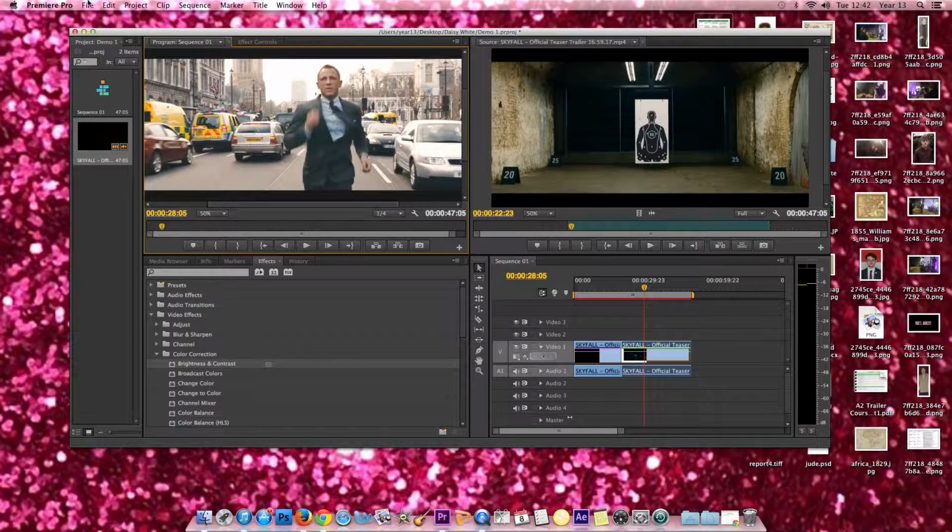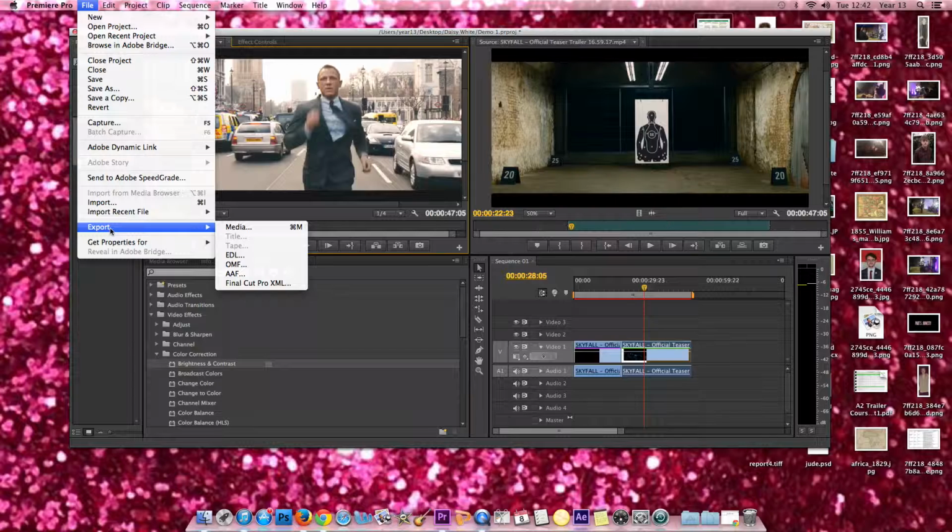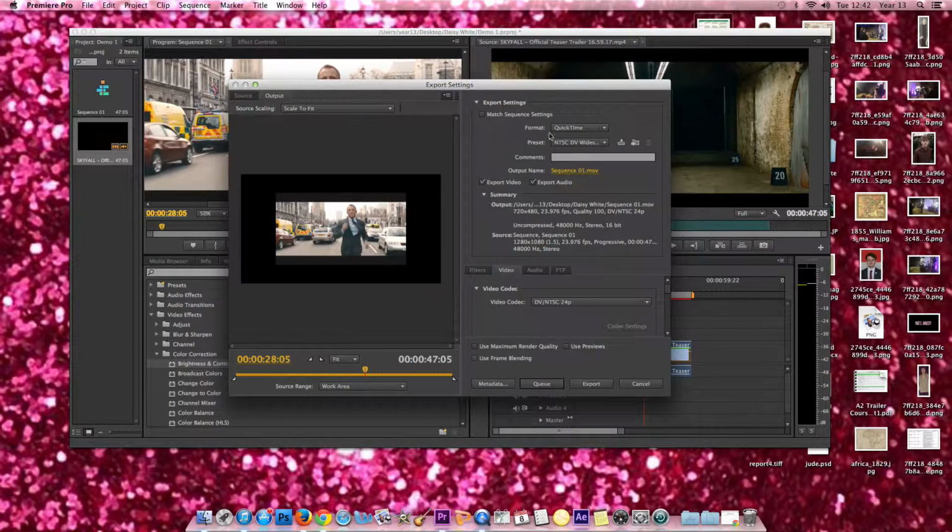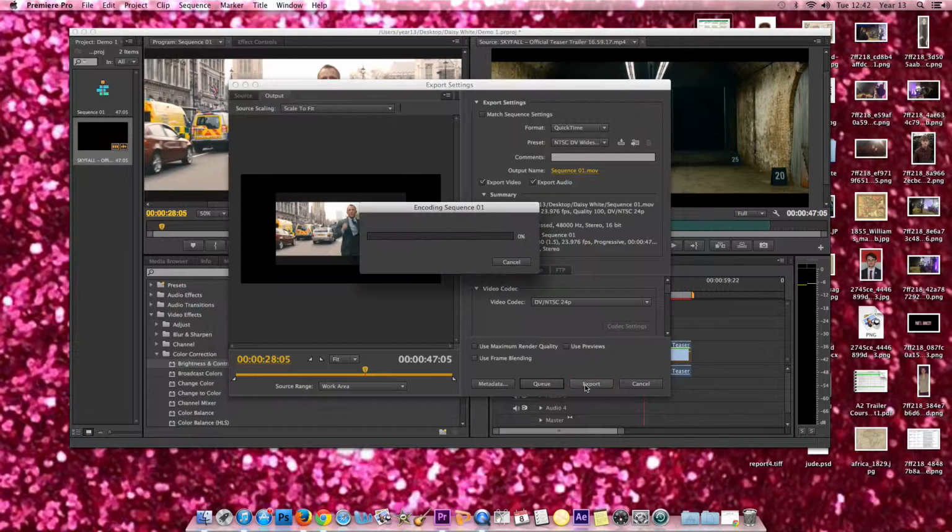Once you are happy with your work, you then click on File and Export. You then select Media. You can then select the format of which you want to save it in, for example QuickTime, and then you select Export. And then your project is complete and it will save.